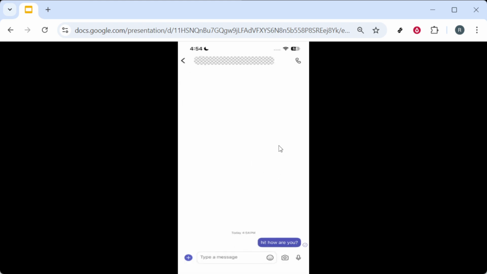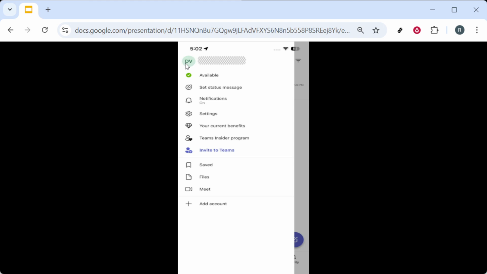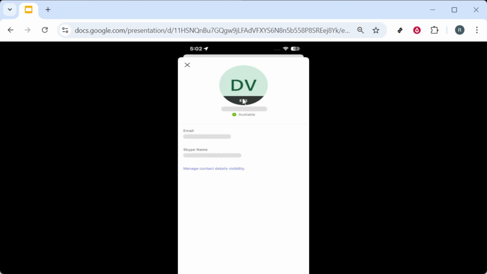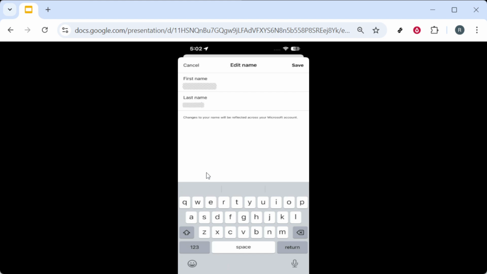Next, let's navigate back to the home page. Tap the profile icon typically located on the left side. From there, click on your account to explore options like editing your profile. If you wish to update your name, tap on Edit Name, make the changes you want, and don't forget to click Save. Now let's look at how to start a meeting.